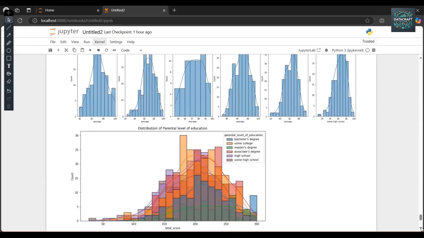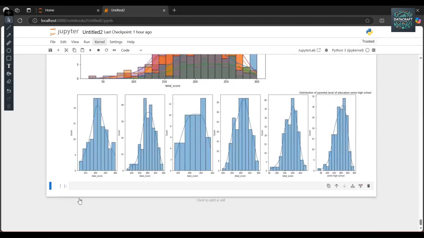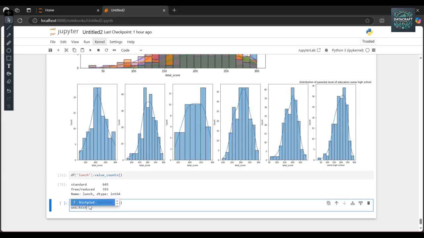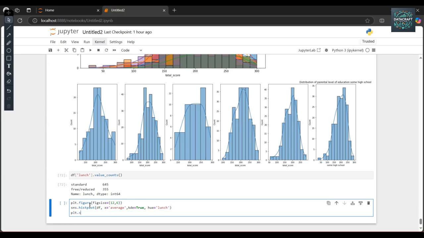Okay, alright, so the next is the another feature, which is the lunch. plt.figure, figsize with respect to 12 and 6 and sns.histplot, and then df, x is average, and next is kernel density estimate, which is nothing but True, and the next parameter, which is the hue parameter, which is lunch, and the title of this particular plot is distribution of lunch.